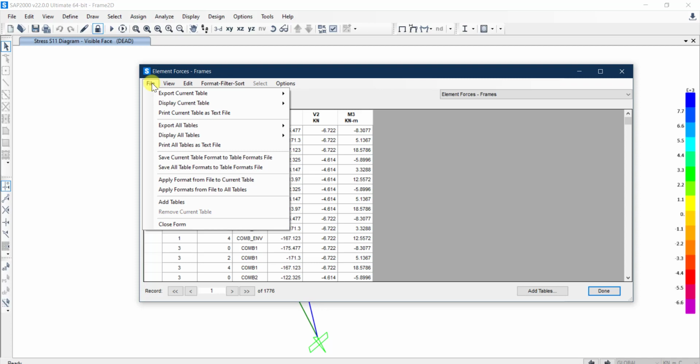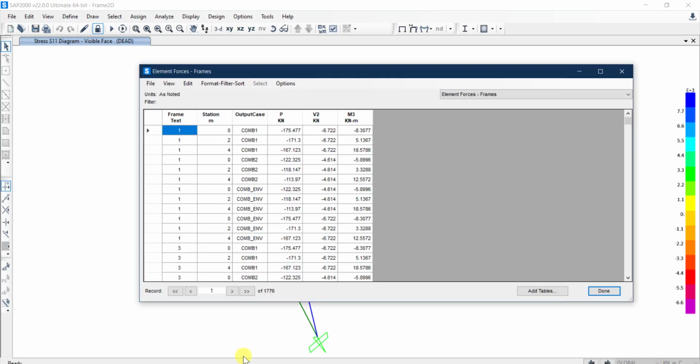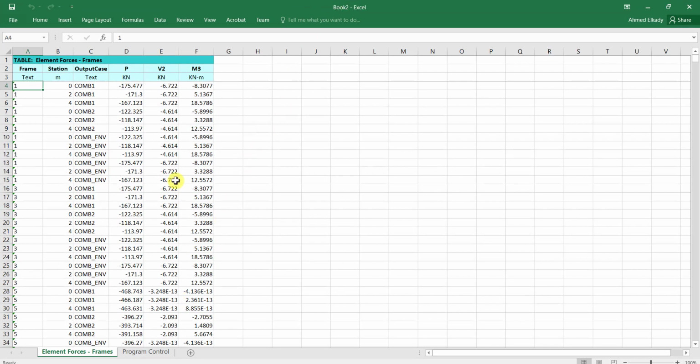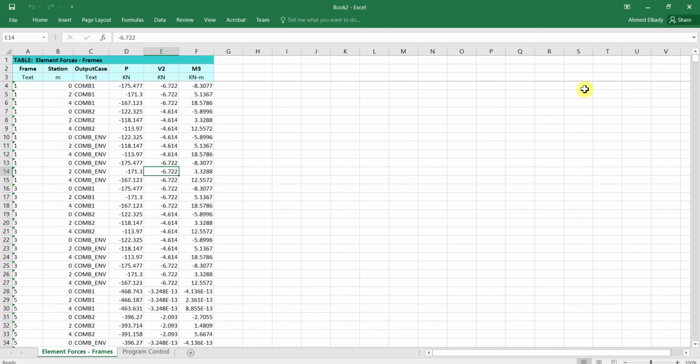So if you go to File, you can go to Export Current Table, and then you can click Excel. So if I do that, automatically the table has been exported to Excel. Now again, if I have some kind of macro written in Excel, I can manipulate this data and extract specific values for moment and shear and so on, and use them automatically in some kind of design scheme that you have.